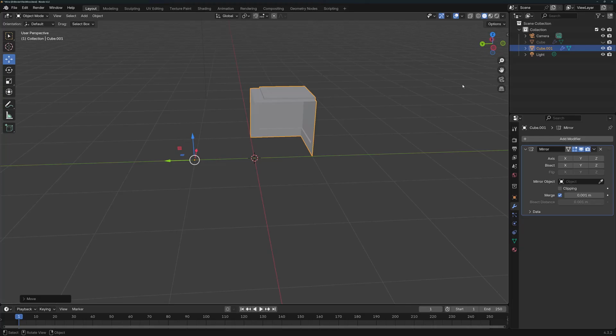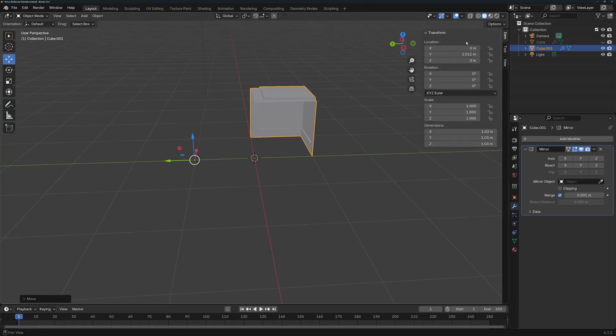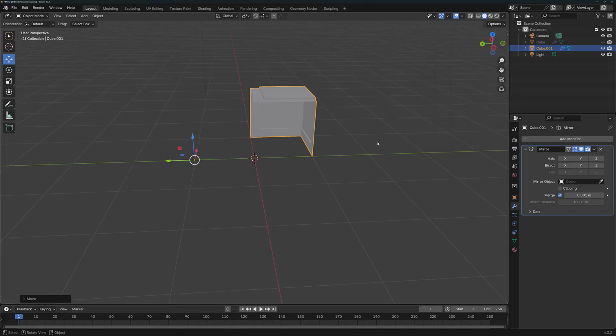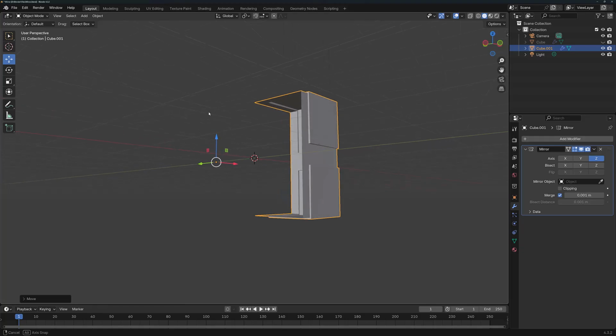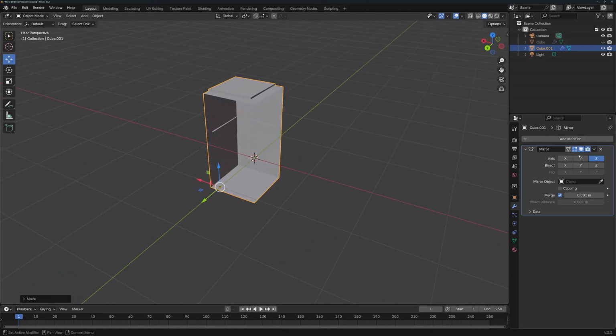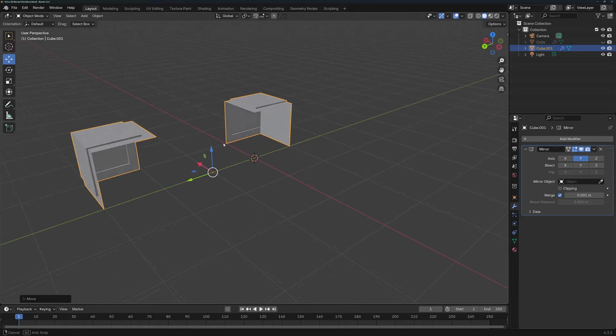If we take a look at the transform values for our objects, you can see we've actually moved this along the Y axis. But how does this affect the mirror modifier? Well, first of all, let's see what happens if we try to mirror on the X. This appears to be functioning as we would expect it, but what about the Z? Again, it appears to be functioning correctly. But what about the Y axis? Now we see a difference.